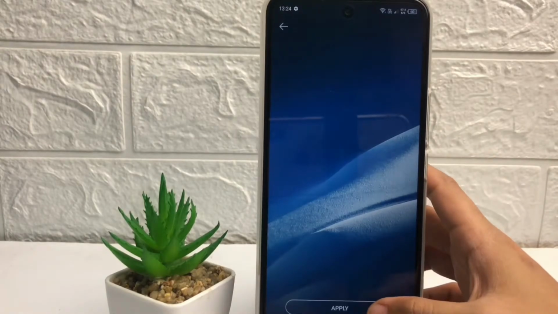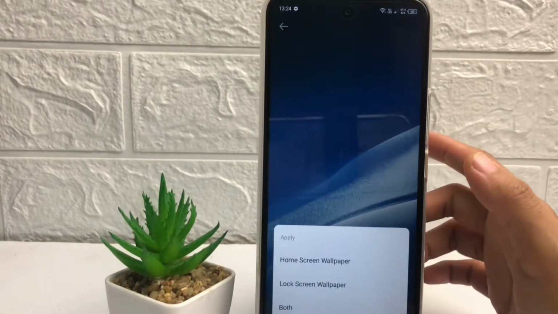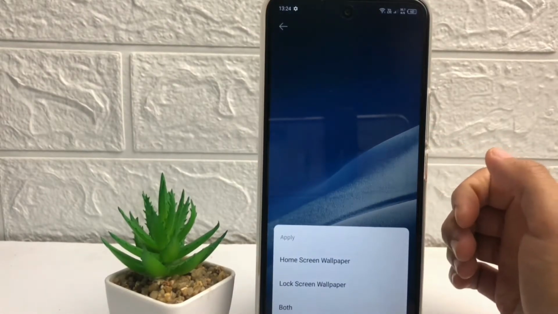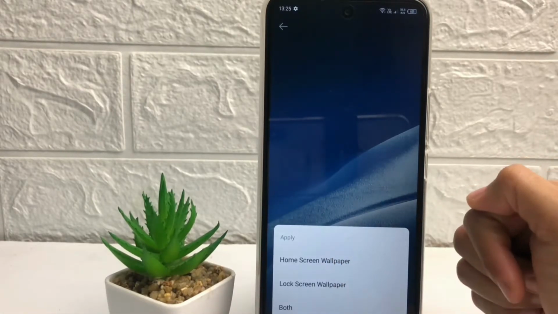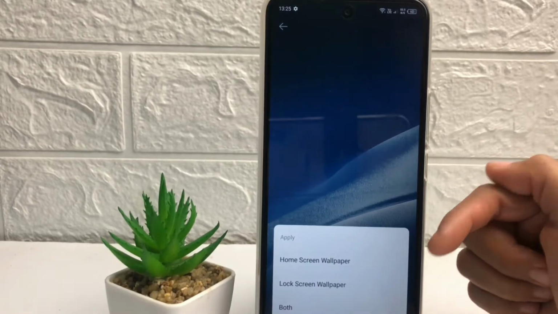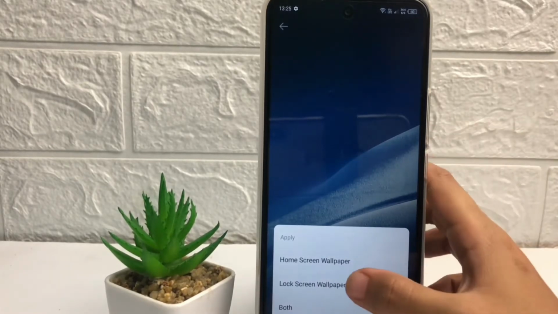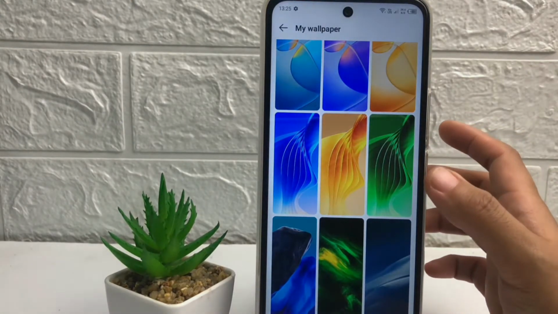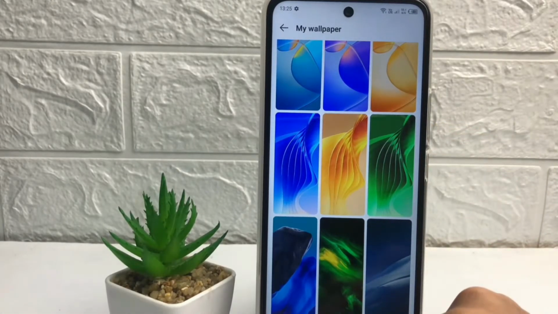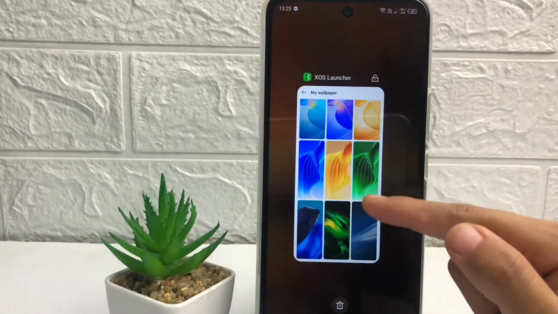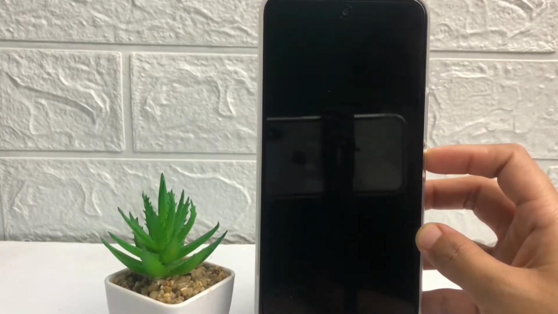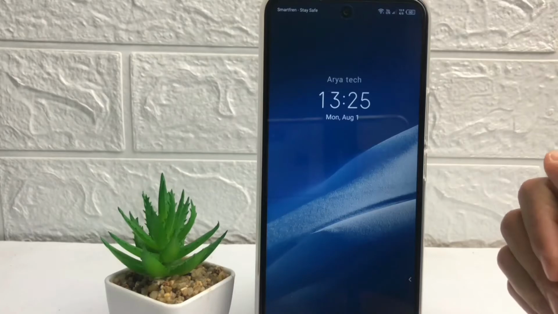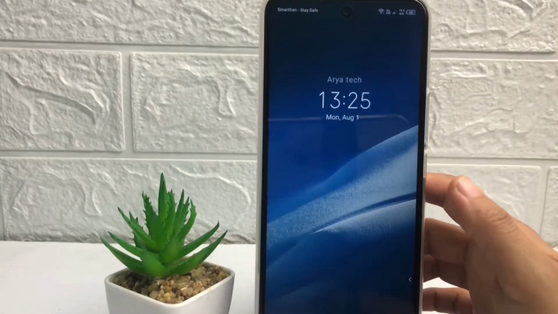Now tap on apply. In this pop-up you can choose whether you want to use this wallpaper as your lock screen, your home screen, or both. For example, here I'm gonna change my wallpaper for the lock screen, and when you go back to this page, it's already changed. So here I'm gonna go back first. I'm gonna turn it off, and as you can see, the wallpaper on my lock screen is already changed.